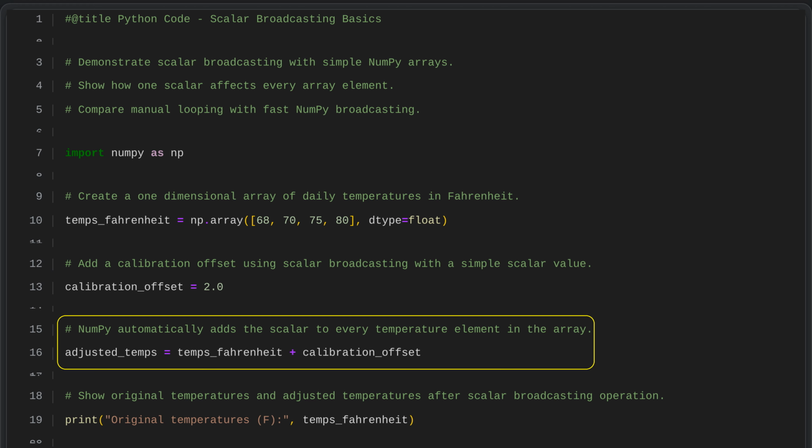NumPy uses broadcasting to let you add a single scalar value to every element of an array at once. For example, if you have an array of temperatures in Fahrenheit and a fixed calibration offset, you can add the offset directly to the array. NumPy automatically applies this addition to each temperature, producing a new array of adjusted values. This works efficiently because NumPy handles the elementwise operation internally without needing explicit loops.